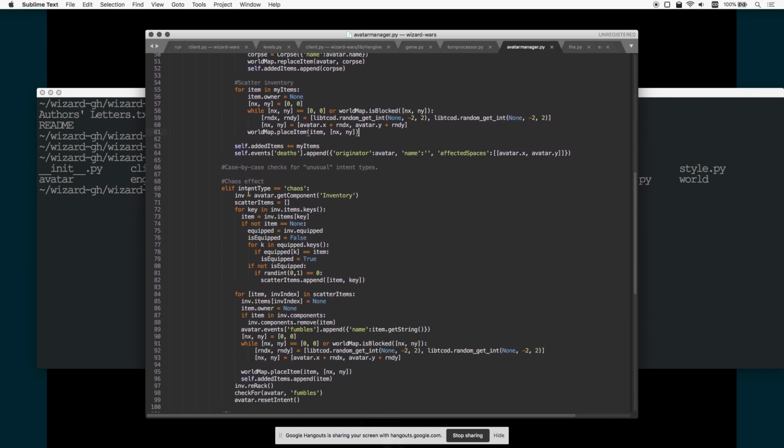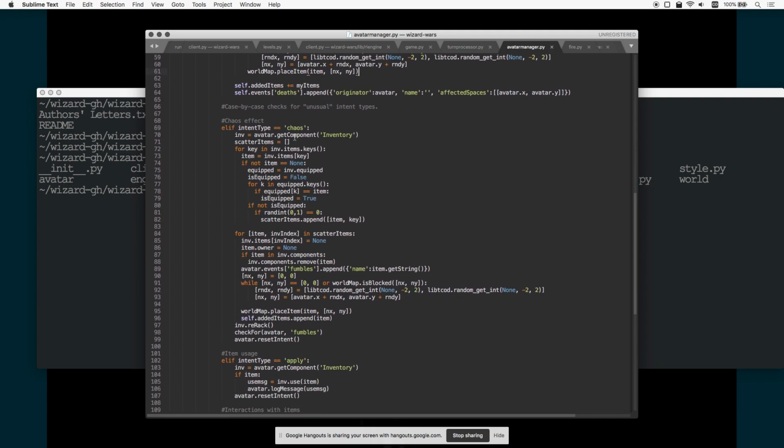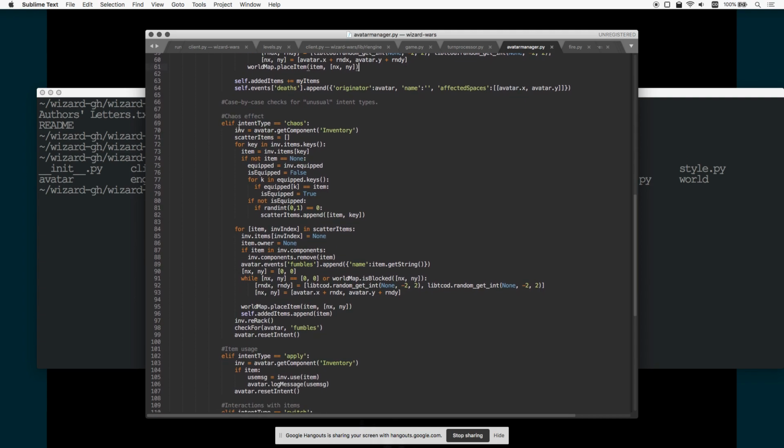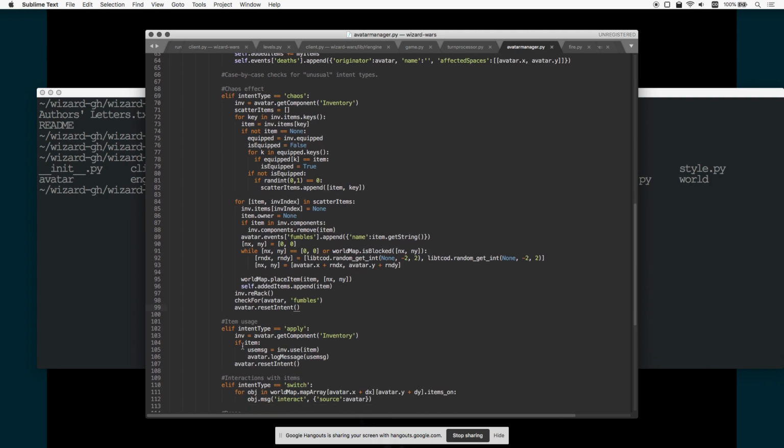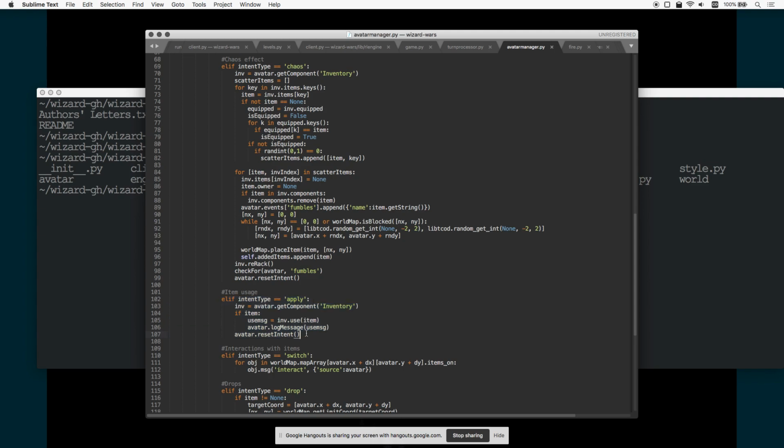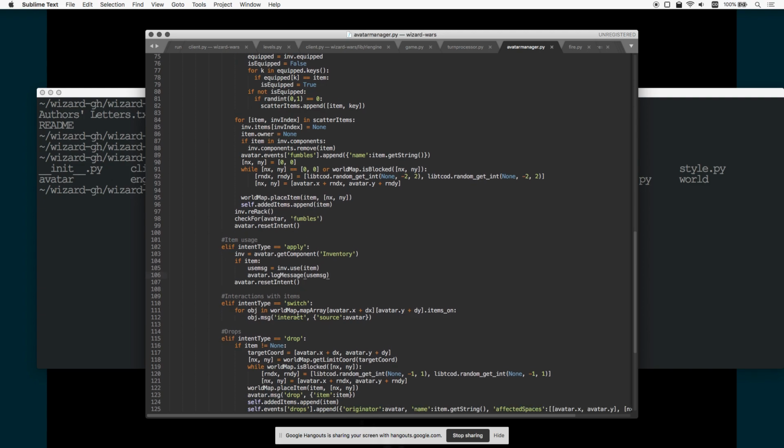And then we have some checks for special event types. So the chaos event, this goes through inventory, will make you fumble non-equipped items. You have a chance to fumble. And if you're applying, then you're trying to use an item in inventory, so we just call inventory.use item. We log whatever that use message is coming from that item.